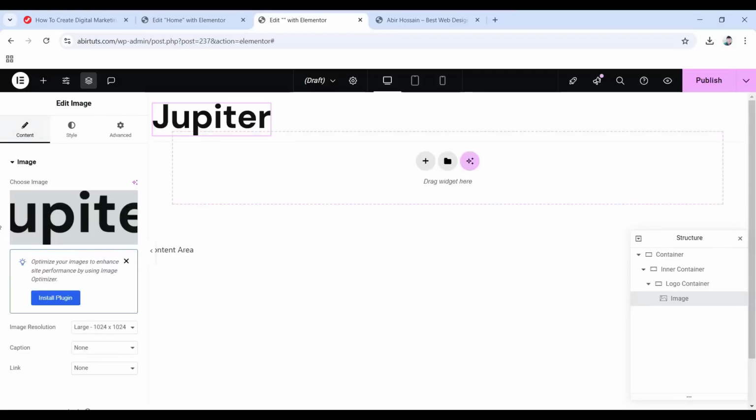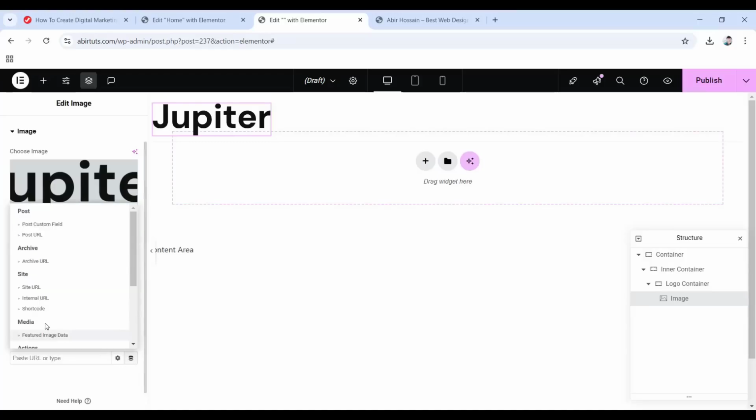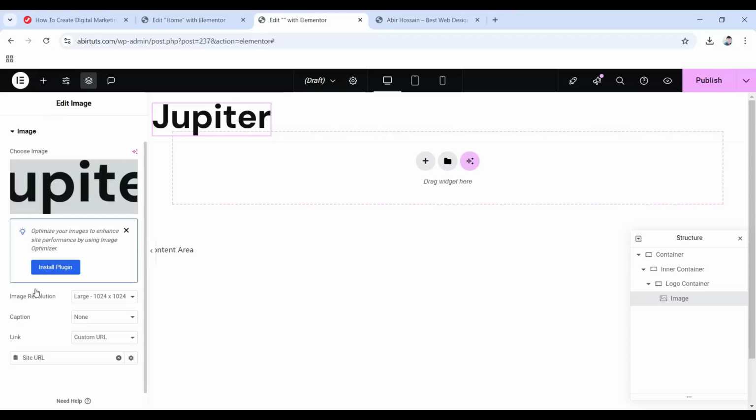Now under content, from inside of link, set it to custom URL. Now from this dynamic tags, we're gonna set it to site URL. We've done this so that whenever someone clicks on this logo or this image, then they will be redirected to our site. So this is the custom URL that we have set.